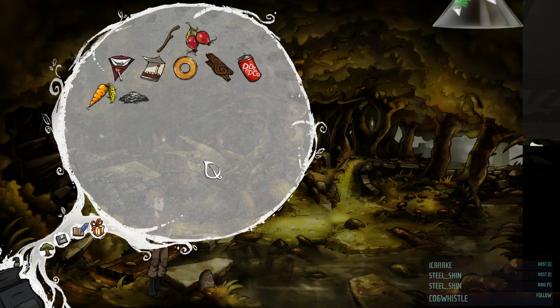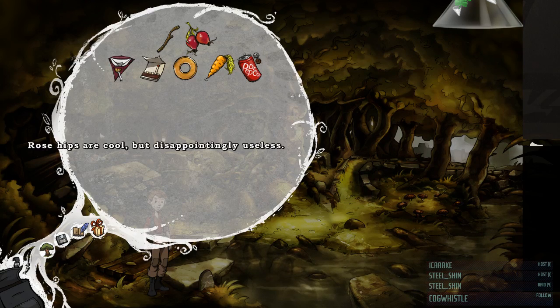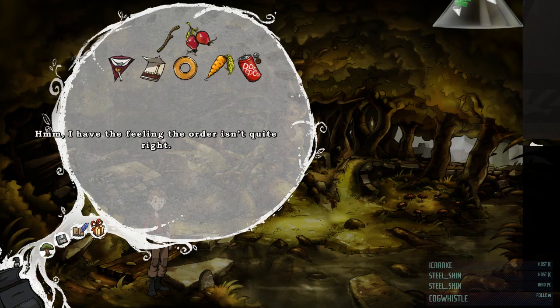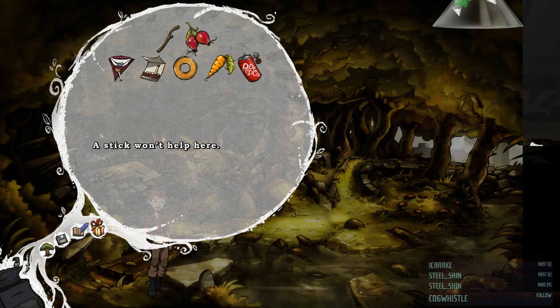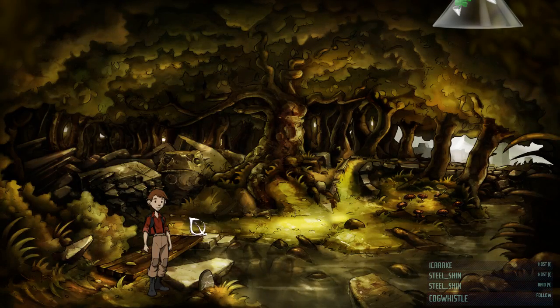Alright. Fits. It's powders. Fits in. Can full of powder stuff. Also in. Alright. Rose hips are cool, but disappointingly useless. I thought we needed tree fruit. Nah, I have the feeling the order. Yeah. A stick won't help. Yeah, I didn't think it would. Okay, so we need tree fruit?